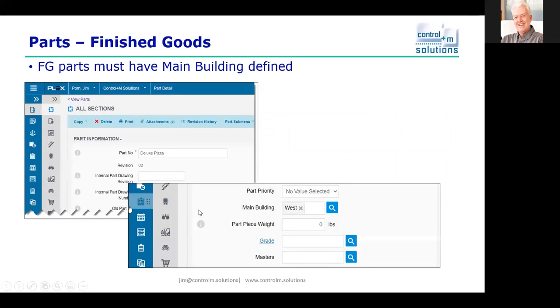Let's talk a little bit about the parts. For example, here we're using our deluxe pizza again. So the finished good parts must have the main building defined on them. And where this is actually done is on the part information screen. So by looking at the part, as I scroll down, you'll find that field, and this is one of the fields that we turn on with the setting. In this case, we've defined that for our deluxe pizza, our main building is going to be the West building. Okay, and this has to be done for each one of your finished goods parts.